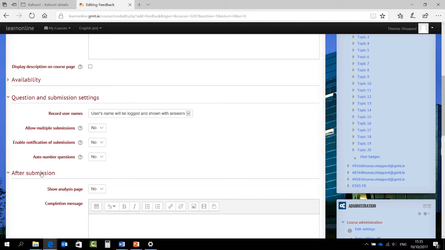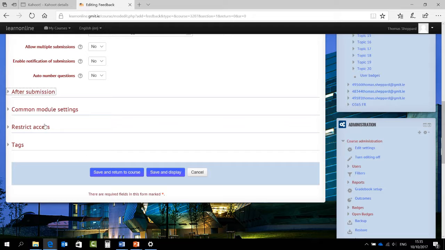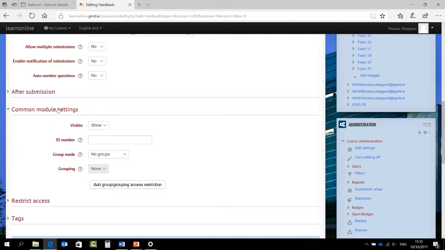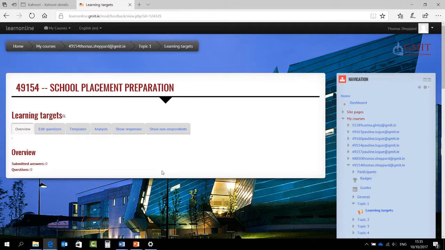After submission, do you want an analysis page, or you might show a little completed message, so thank you very much, and common module settings, restrict access, all general things. I generally don't worry too much about that really. So I'm going to just go save and display, and that creates your feedback area. So save and display will bring you to this area here.